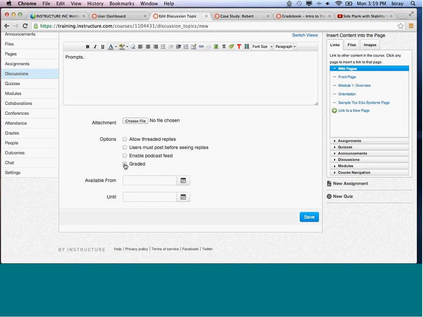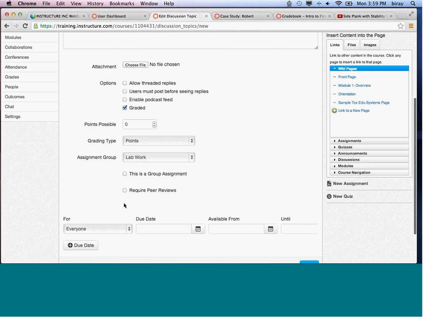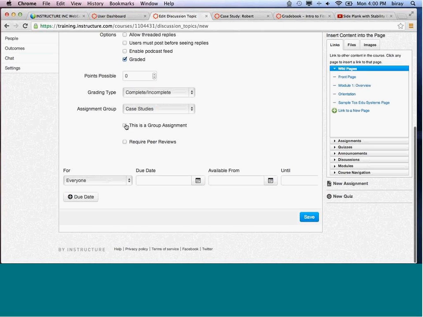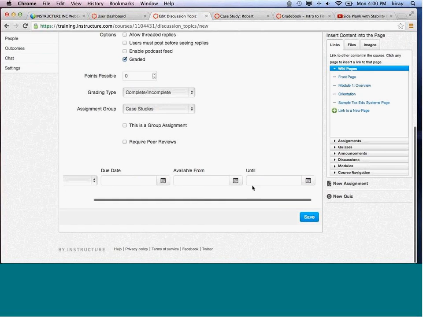Now, as soon as you make it a graded discussion, look what happens. All the prompts that we just went over to create an assignment show up here. I'll review this, I won't go over this again, but essentially this becomes, quote-unquote, an assignment. You can go through the prompts and figure out how many points you want, what type of grading you want to have, the grading type, and what it falls into. You have the ability to make it a group assignment, and you can also require peer reviews in the discussion board. Once you've got your start and end dates here, if you have availability from and until in the discussions, put an until date.